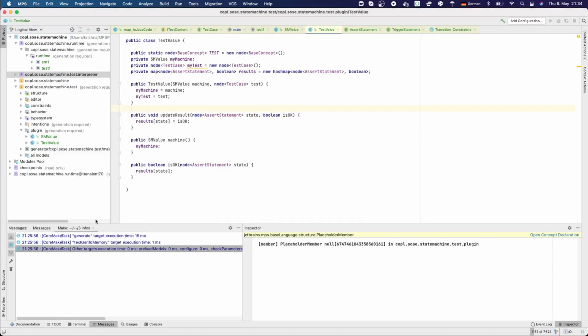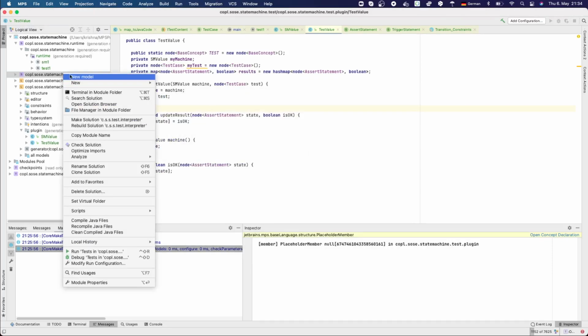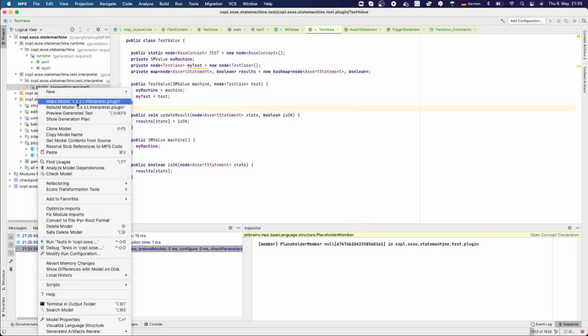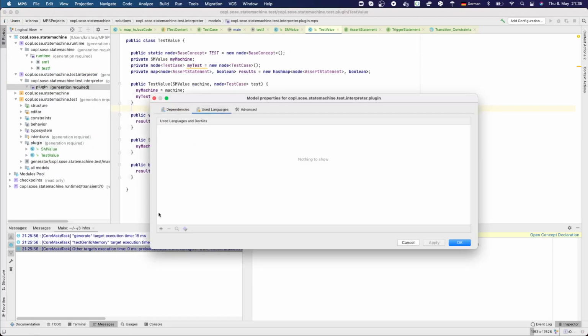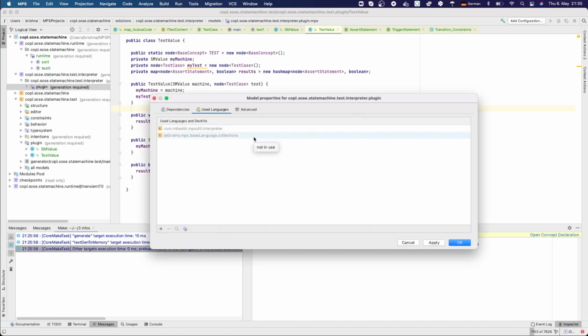Your solution has to be of type other so that your MPS class loader can pick this up, right? And then the model where the interpreter goes has to be called plugin, right? Now let's go ahead and say my interpreter is going to use the interpreter language that comes with the MPS util plugin. I'm also going to be using the collections aspect of base language. Base language is the Java alternative in MPS. So it has the Java base plus a bunch of extensions. One of them is collections, right? So I'm going to use them. So I'm also going to add it already here.